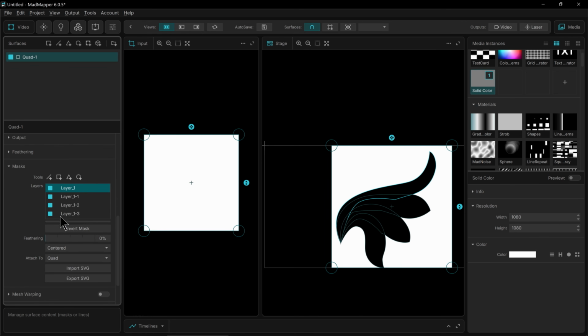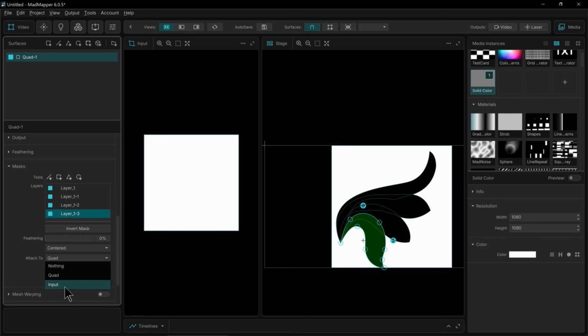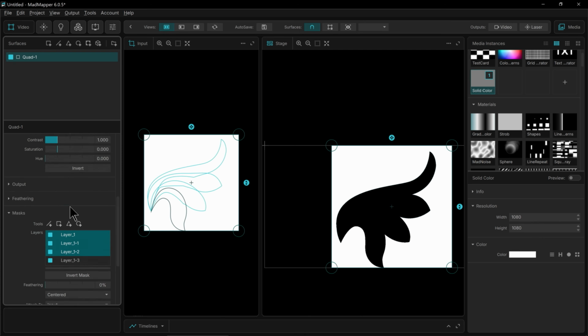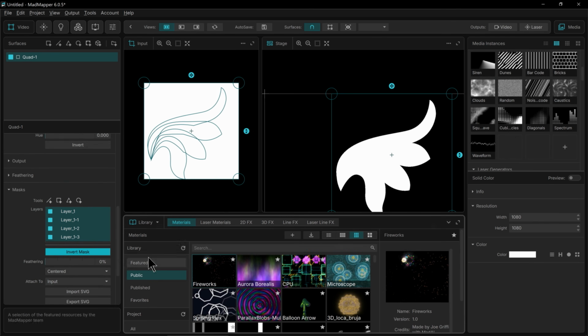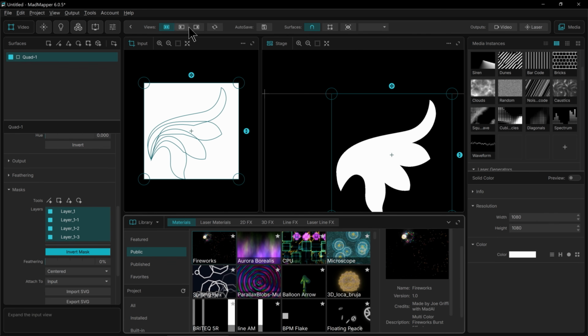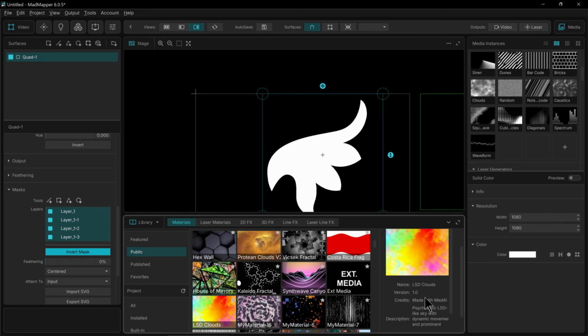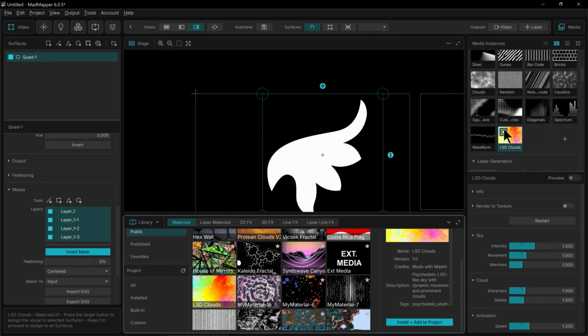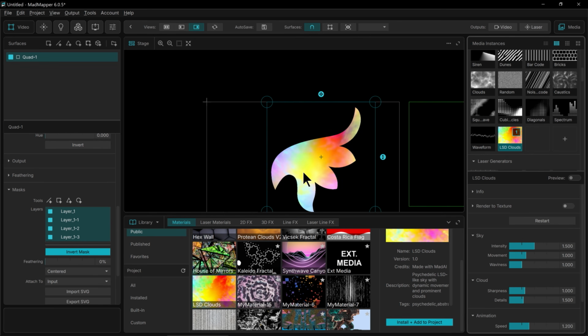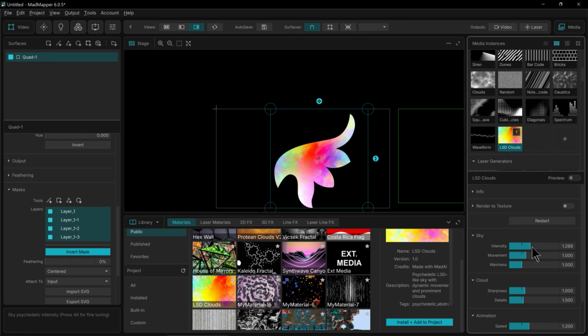Now I can separate my mask, but first I'm going to attach my mask to the input for all of them. Okay, I have. Now I'm going to add some beautiful material. Oh, by the way, these are the view menus. Let's see how this texture looks in the mask. Oh, this is beautiful.